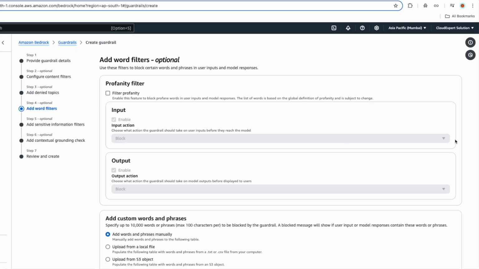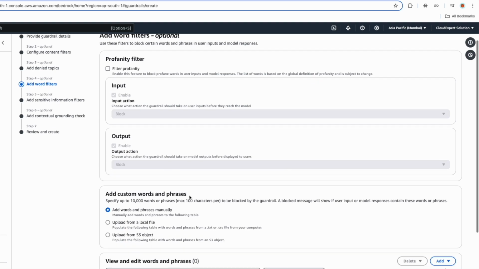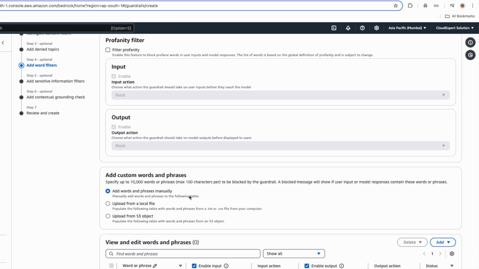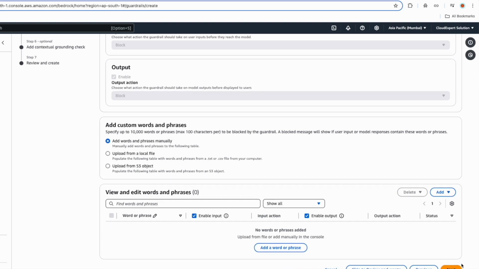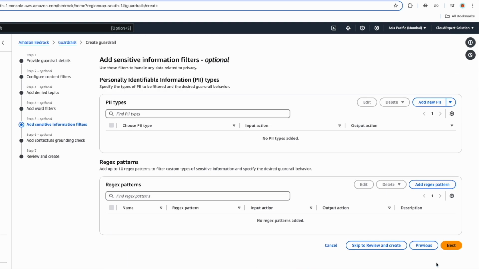I'll move next. And then the word filter. If you want to filter any profanity word, you can enable that. Or if you have any custom words or phrases that you want to deny, you can configure that. You can either upload from a local file or you can upload from an S3 bucket. I am going to skip this step and go to next.